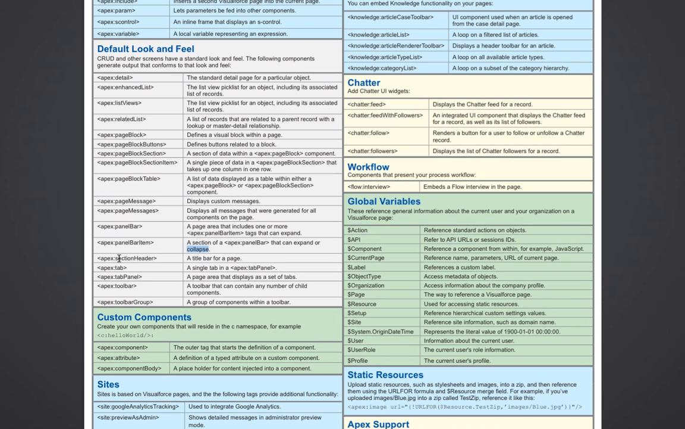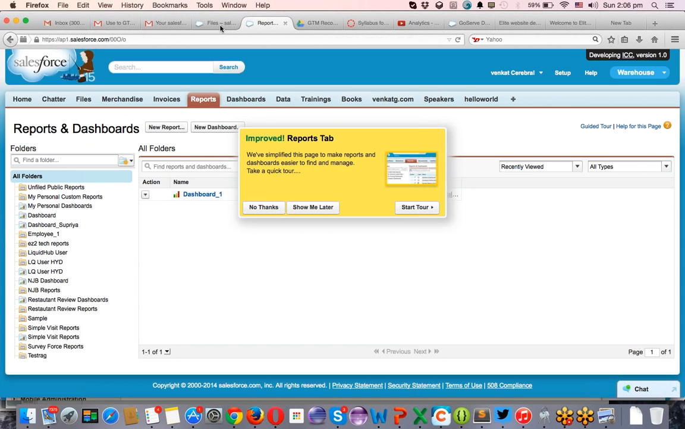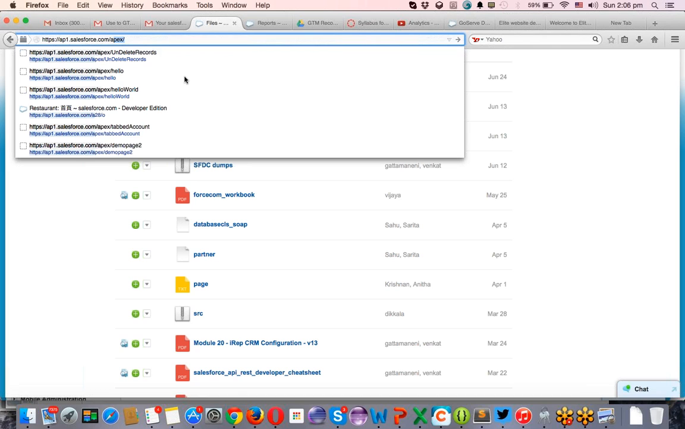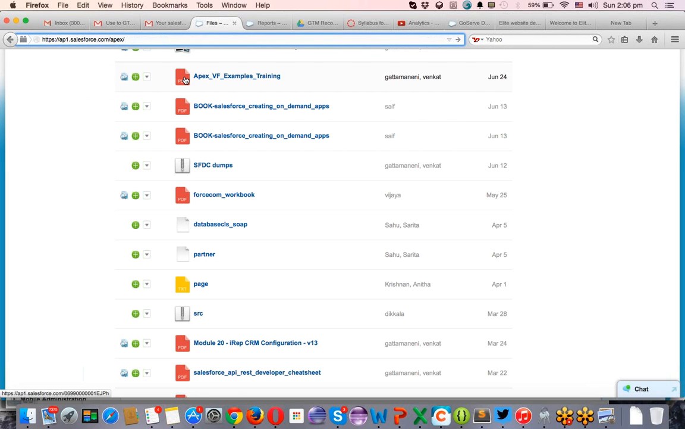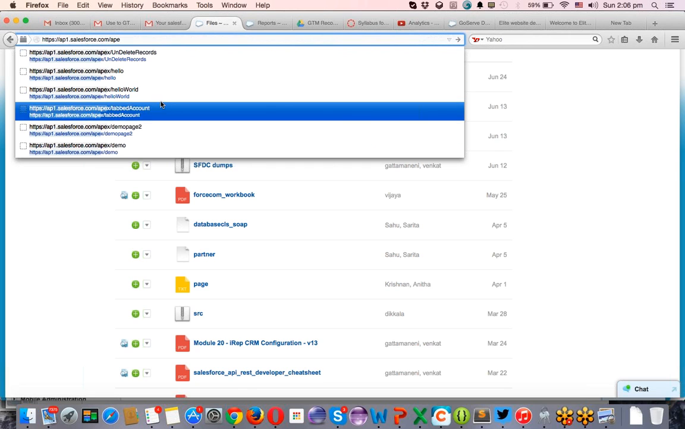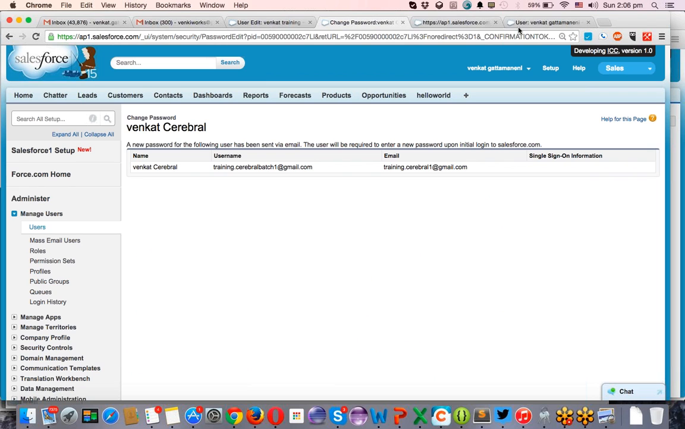Page block section: inside the page block, you can group some content based on the sections. That's what you can do. Page block section item is a single element, like a field, inside the section. Okay, so this is the parent tag. Page block buttons is the tag available inside page block. Page block section is inside page block. Page block section item is inside page block section. Got it? This is the parent tag. The next parent tag is section. Next is section item, like this.